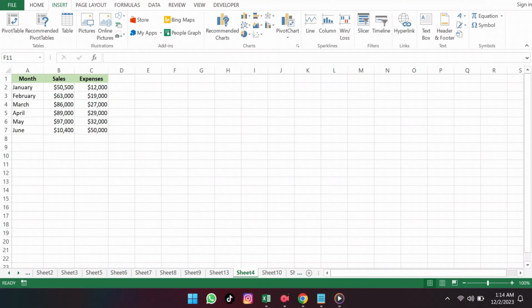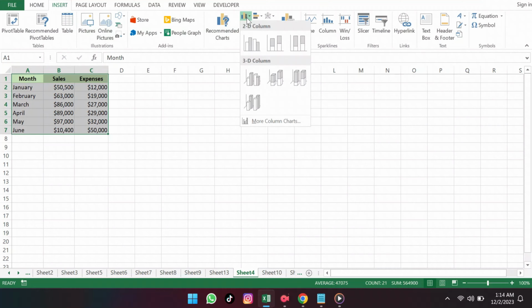To get started, let's highlight the data that you would like to use for the column chart. In this example, we have selected the range A1 to C7. Next, select the Insert tab in the toolbar at the top of the screen. Click on the Column Chart button in the Charts group, and then select a chart from the drop-down menu.